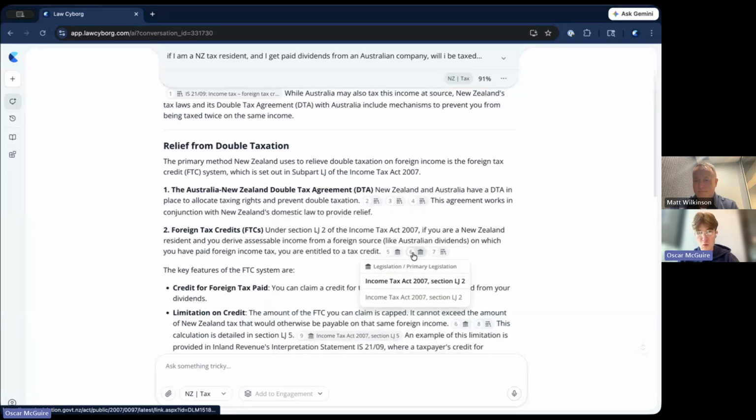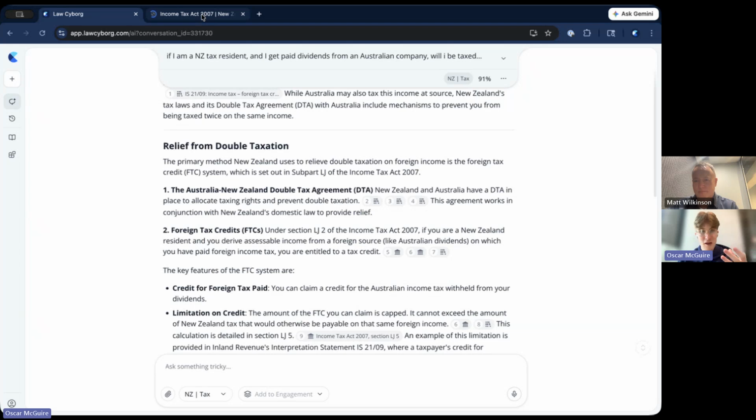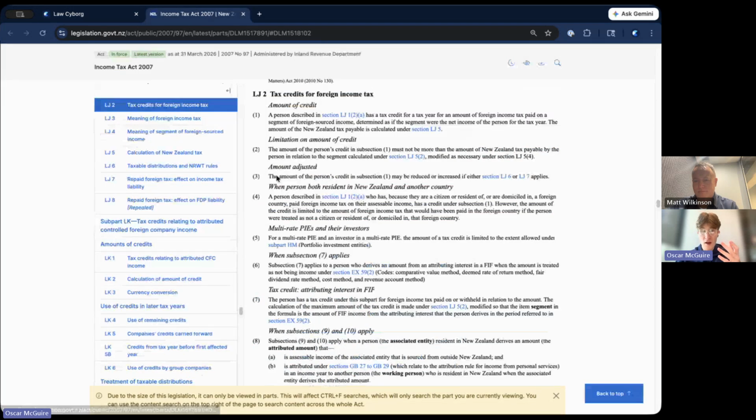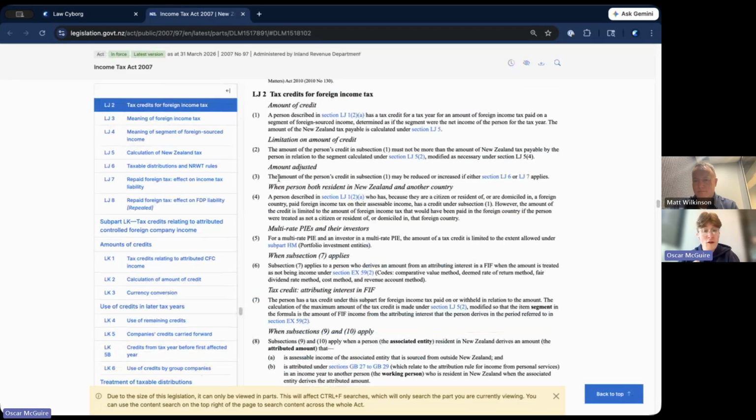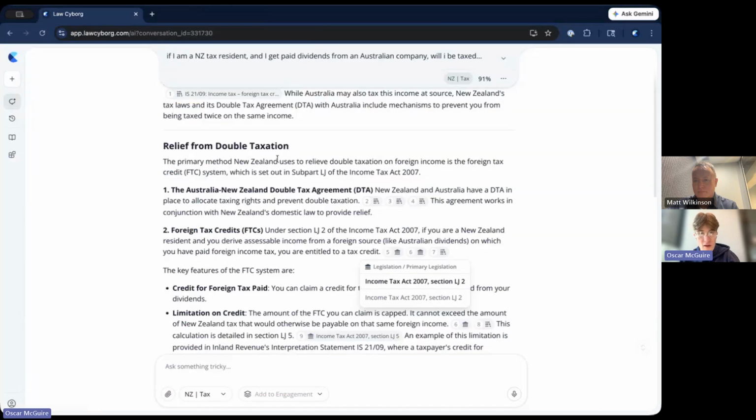We can see here it's used a mix of sources, which is often required to get a really comprehensive answer. You need to look at a whole bunch of different types of sources and work out the common threads between them for how they give you clarity on your specific set of facts. Law Cyborg is also able to do that. It knows what sort of sources are important for what sort of question. If I click on a legislative reference, that will take me to that section, whether it's Australian or New Zealand legislation.